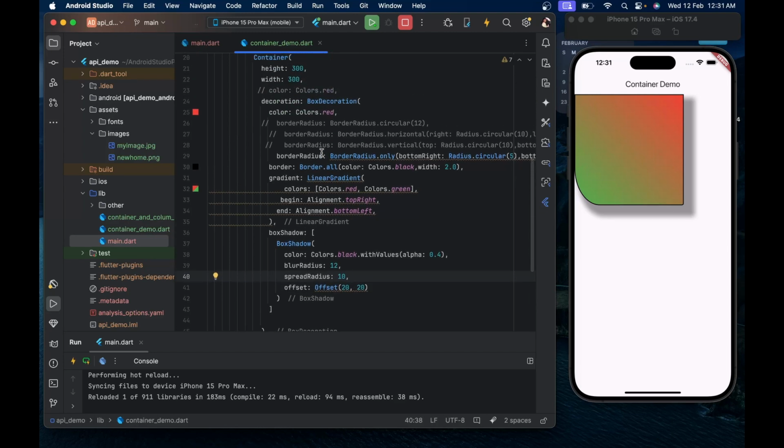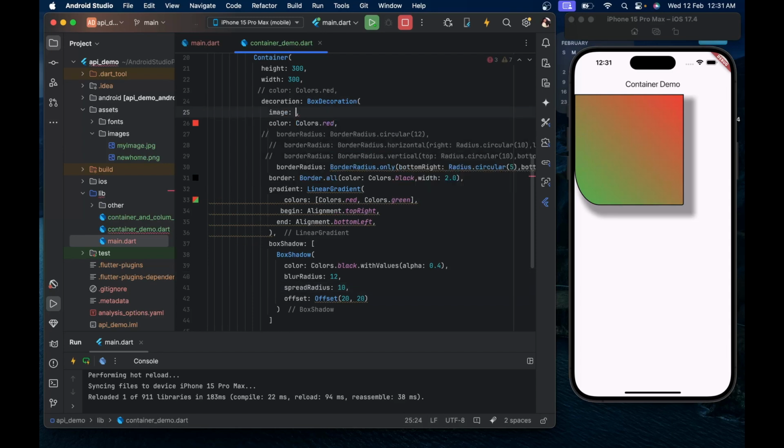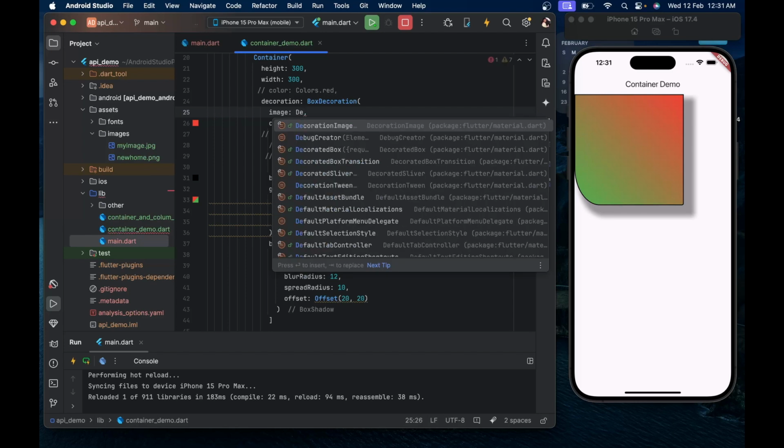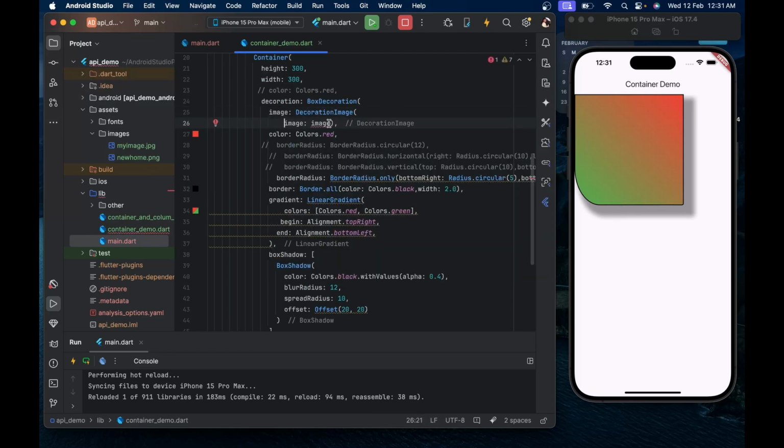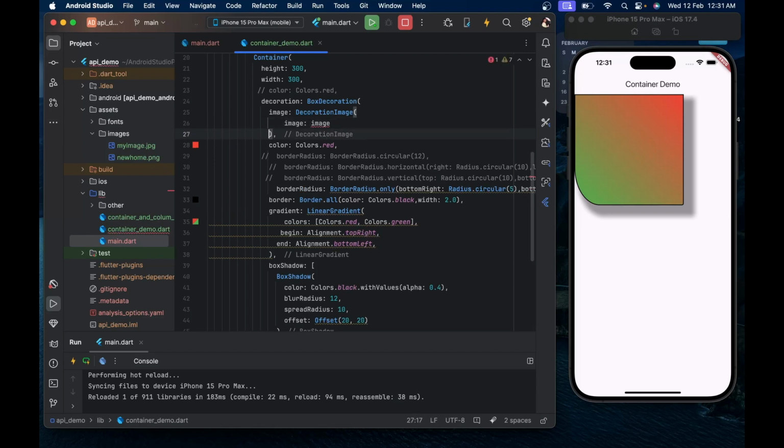Now box decoration gives another property which is called image. We can also apply an image to the container. How can we? Decoration image is another aspect. Here we can apply any type of image, whether it is from the assets or some network image. Here we apply an assets image because we have already integrated our image into the assets folder.